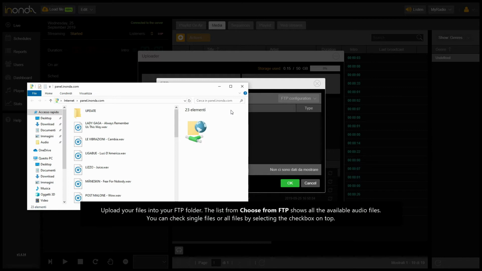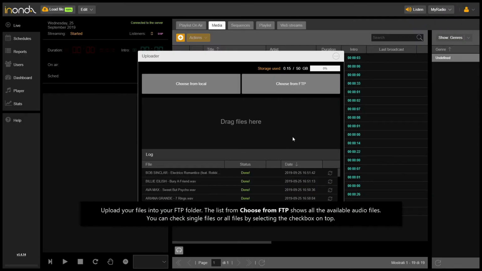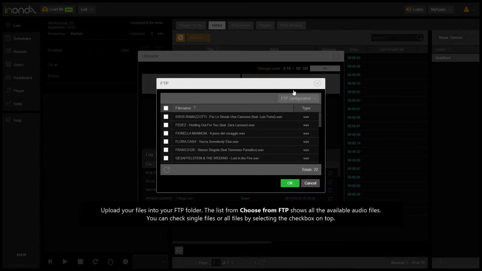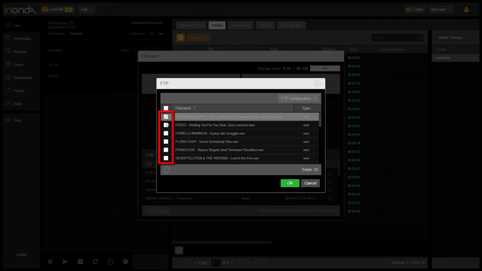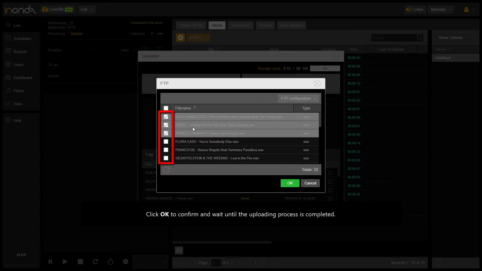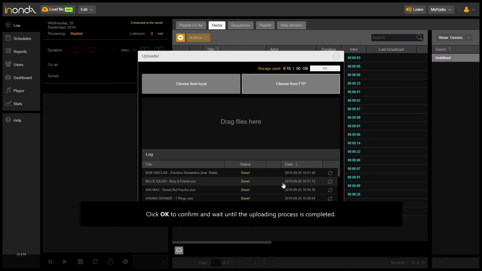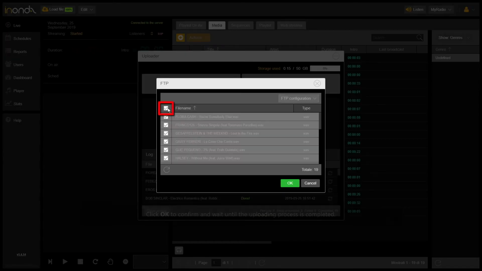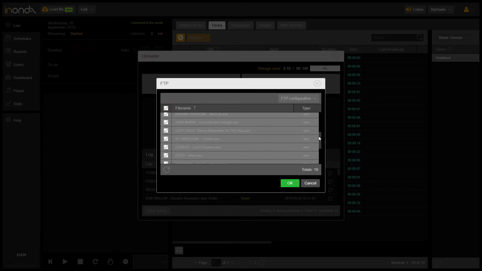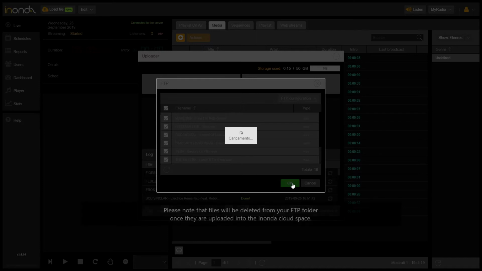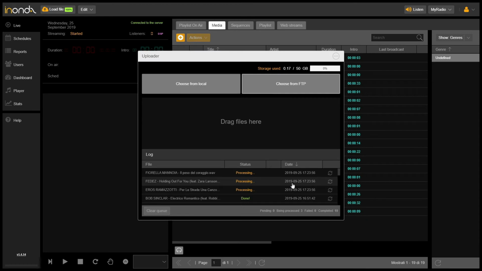The list from Choose from FTP shows all the available audio files. You can check single files or all files by selecting the checkbox on the top. Click OK to confirm and wait until the uploading process is completed. Please note that files will be deleted from your FTP folder once they are uploaded into the Inonda cloud space.